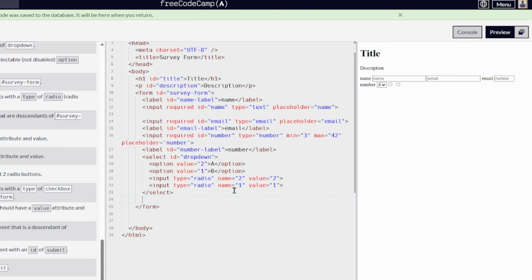You should have at least 2 input elements with a type of checkbox. Input type equals checkbox. I don't know what I'm doing though. Survey form. Yeah. Okay, checkbox. I don't know.